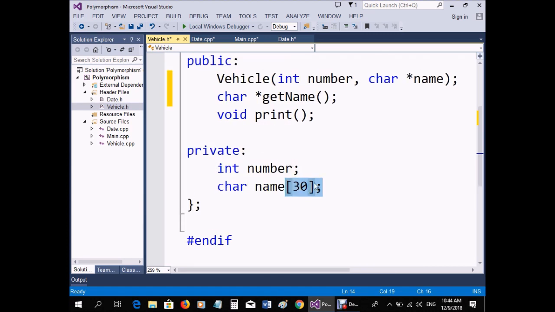If it is just a single character like this, then I am not supposed to do it this way. I can do it just as a single character. But since I am here declaring this one as array, then I cannot return it that way. If I return get name this way, I can only return one character. But if I want to return the whole string, I should put the star here.